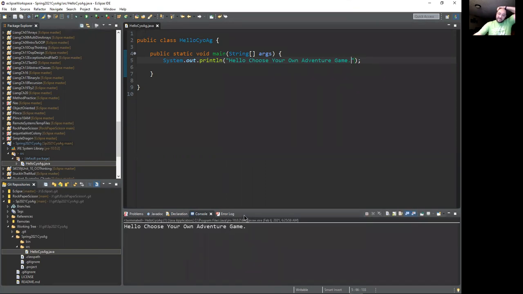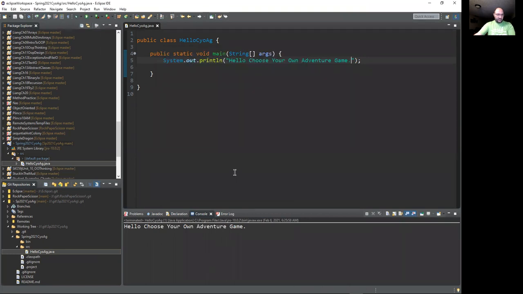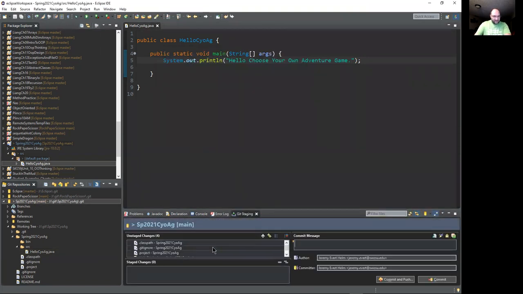Okay, so now the question is, how do we get this up to the internet? So I do Window, Show View, Other, and now we add Git Staging. And so we can see here's all the fun stuff that this is going to create. So add all of those. Now these are all staged changes.